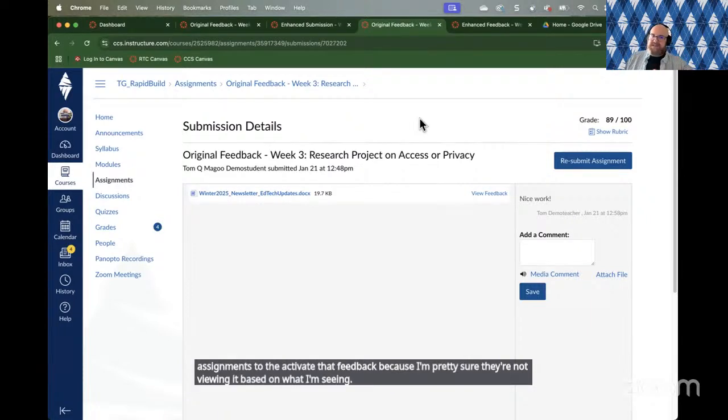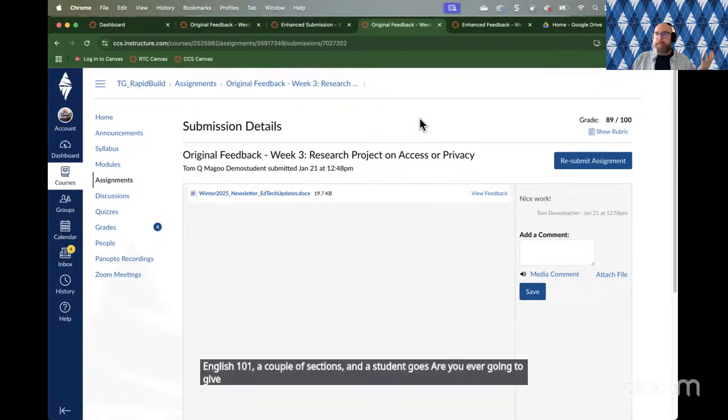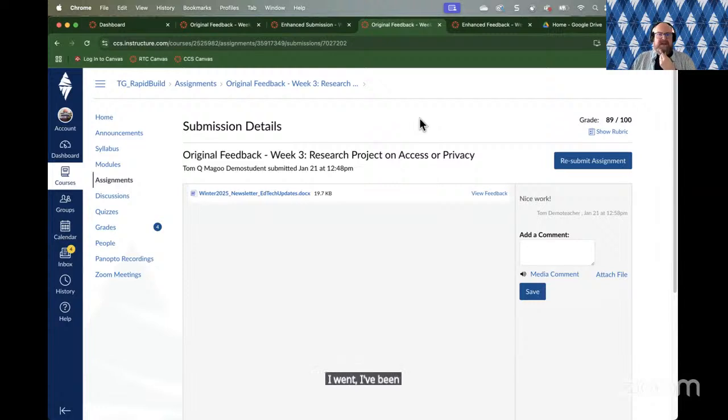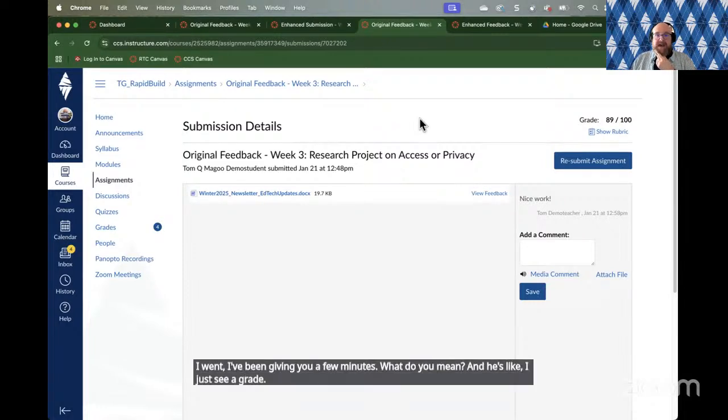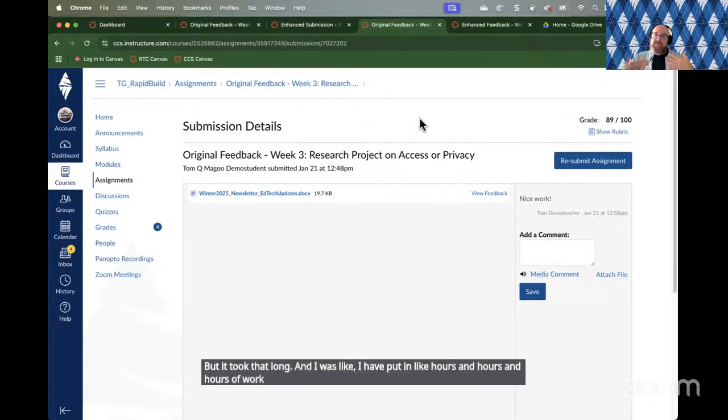My first term teaching with Canvas, we were about two thirds of the way through the quarter, English 101, a couple of sections, and a student goes, "Are you ever going to give us feedback on our essays?" Oh no. And I went, "I've been giving you feedback. What do you mean?" And he's like, "I just see a grade." And that was when I realized how much students couldn't see. But it took that long. And I was like, I have put in hours and hours and hours of work that students are not benefiting from while I'm so trying to help.